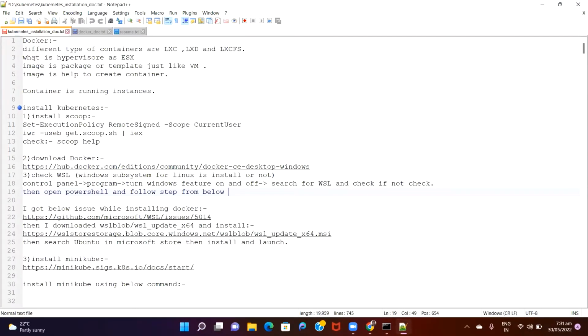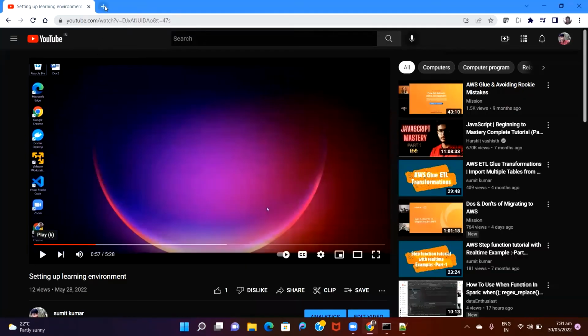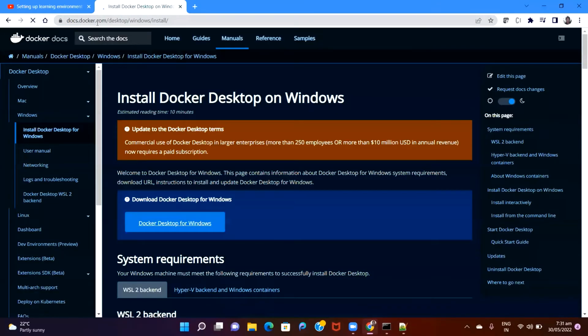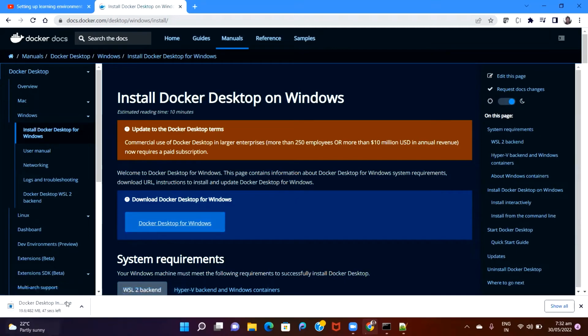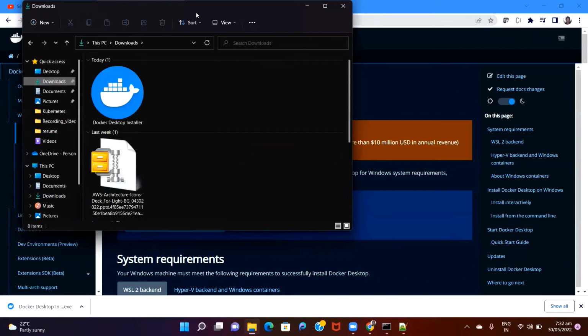Actually, I have installed Kubernetes as well. So we need to install Docker. You can download Docker; you can Google "download Docker" and you will get the link. It's easy. You can see here, download Docker Desktop for Windows. It will take a few minutes to download. Once it is downloaded, I will go and check the downloads. This is my Docker Desktop installer. Double click and install.